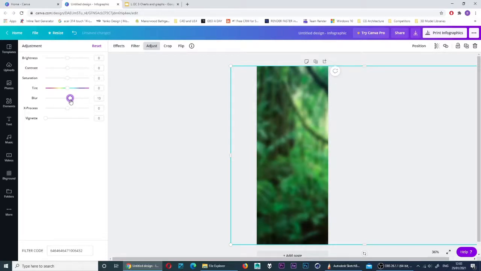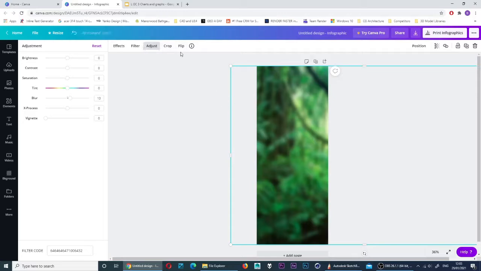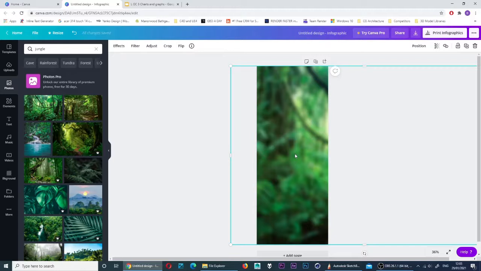possibly about that much, right there. So I'm going to be happy with that blur. If I wanted to crop or flip the image at this point, I could do it up there as well, but I'm happy with those adjustments. Okay, so there's the background set.